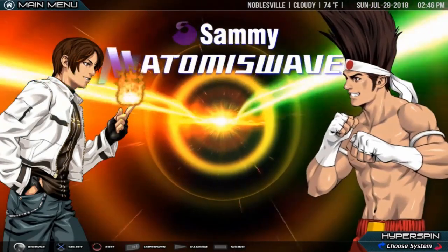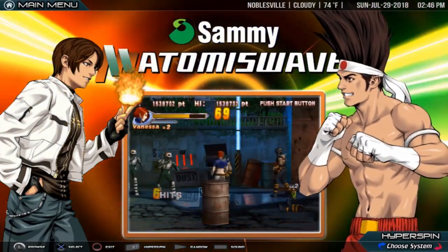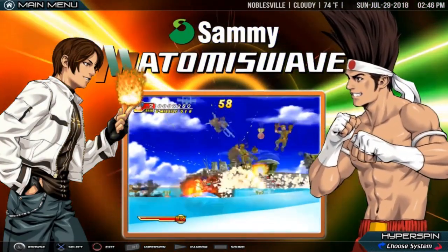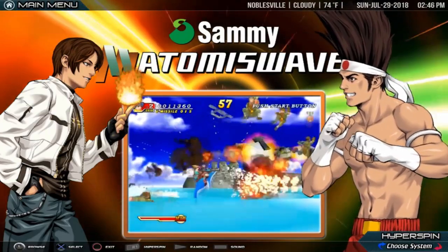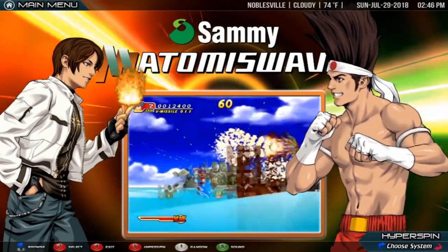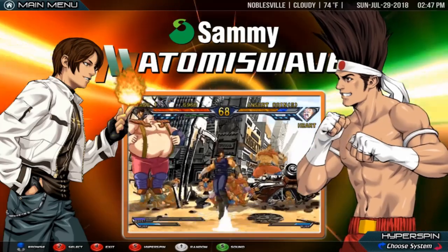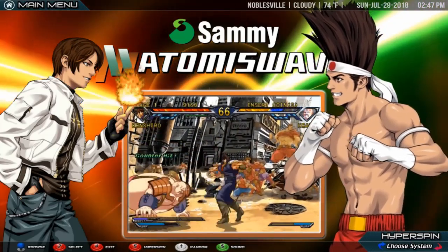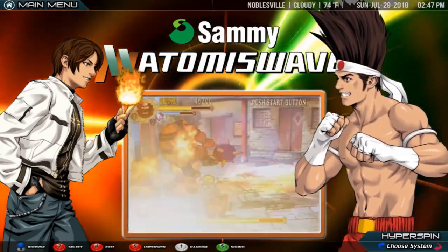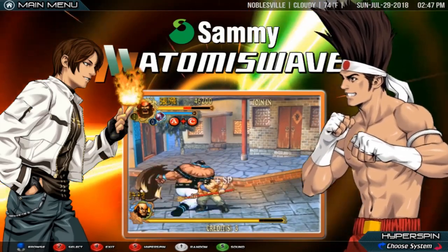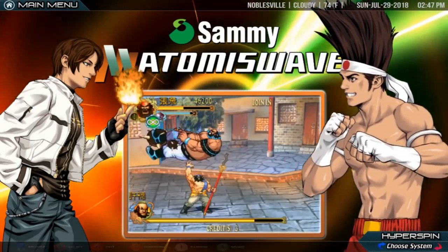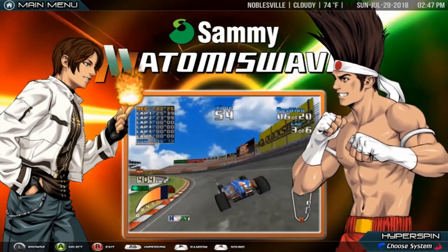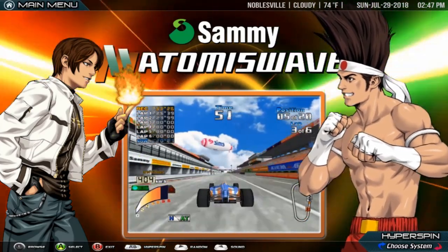The Atomiswave is a custom arcade system board and cabinet from Sammy Corporation. It is based on Sega's Naomi system board, thus it's common to see the Sega logo on its boot-up screen. The Atomiswave uses interchangeable game cartridges and the cabinet's control panel can be easily switched out with different control sets, including dual joysticks, dual light guns, and a steering wheel.